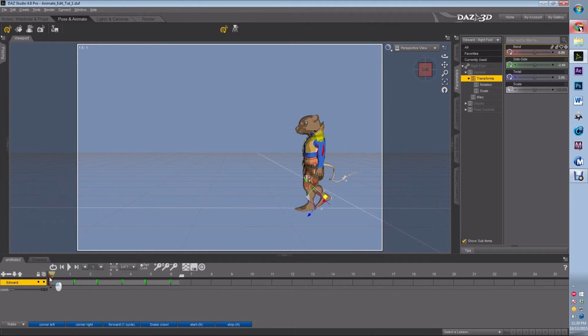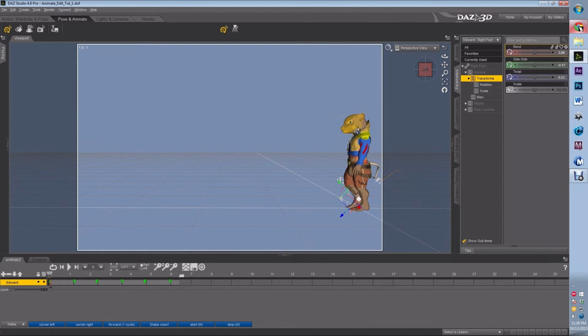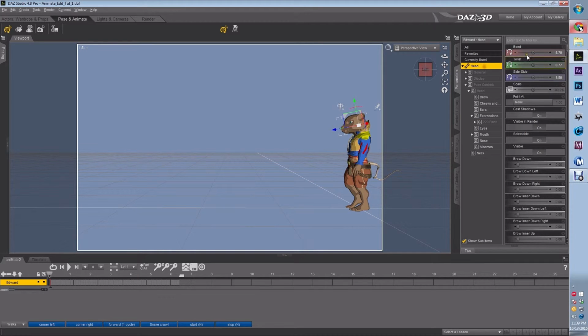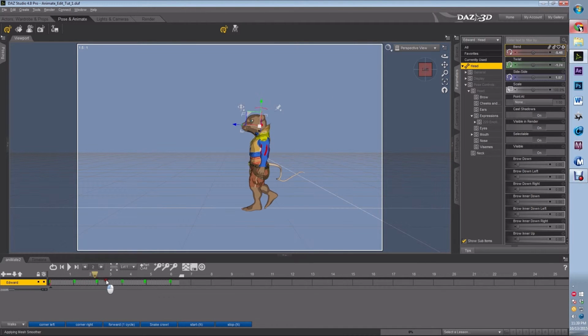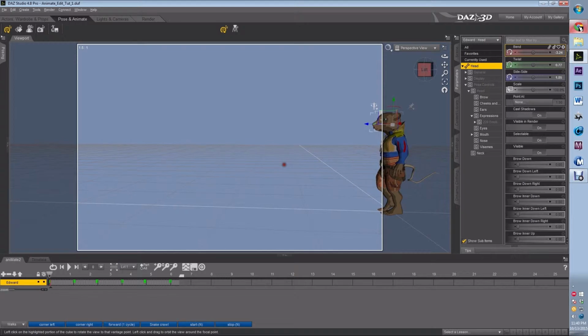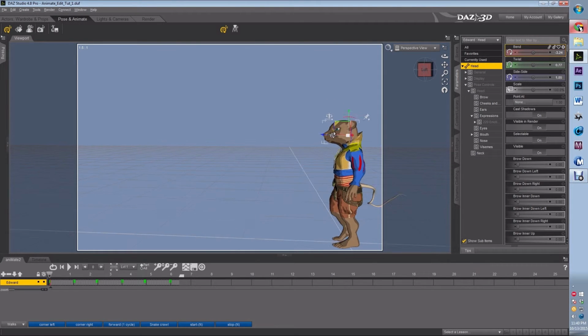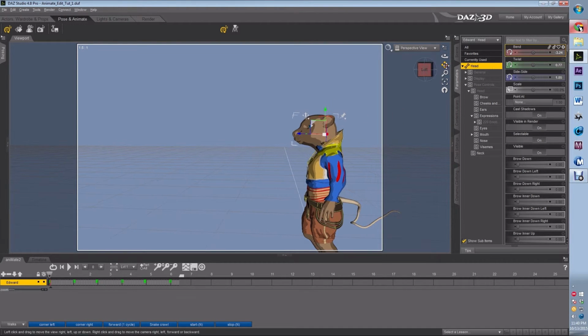The next thing I want to do is I want to move his head up. So I'm going to tilt his head up. And you notice for the rest of the animation, his head is up. Now he looks a little more natural, a little more normal. Next, what I want to do is I'm going to show you how to change expressions and other things.